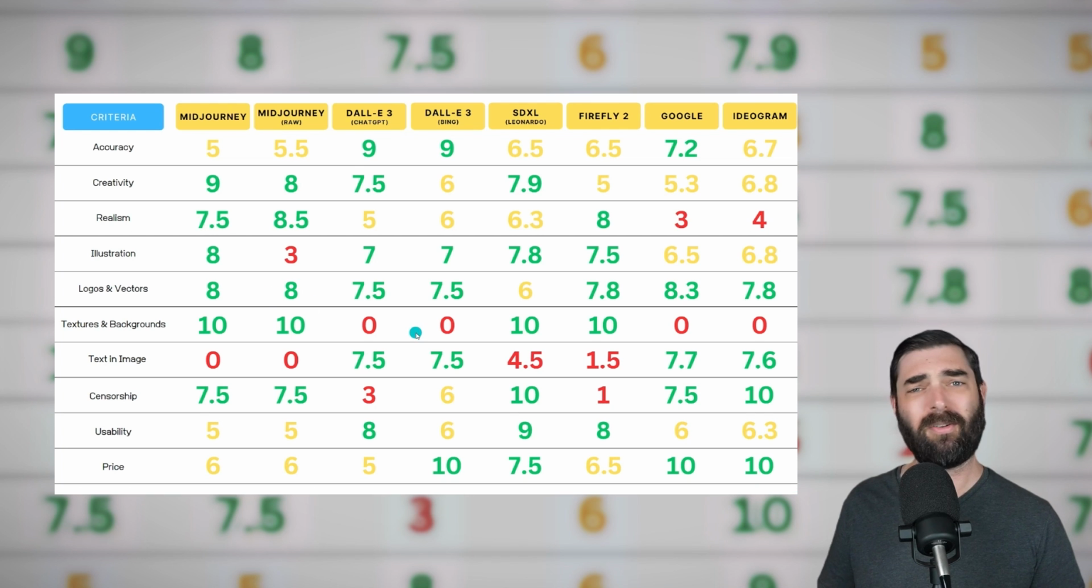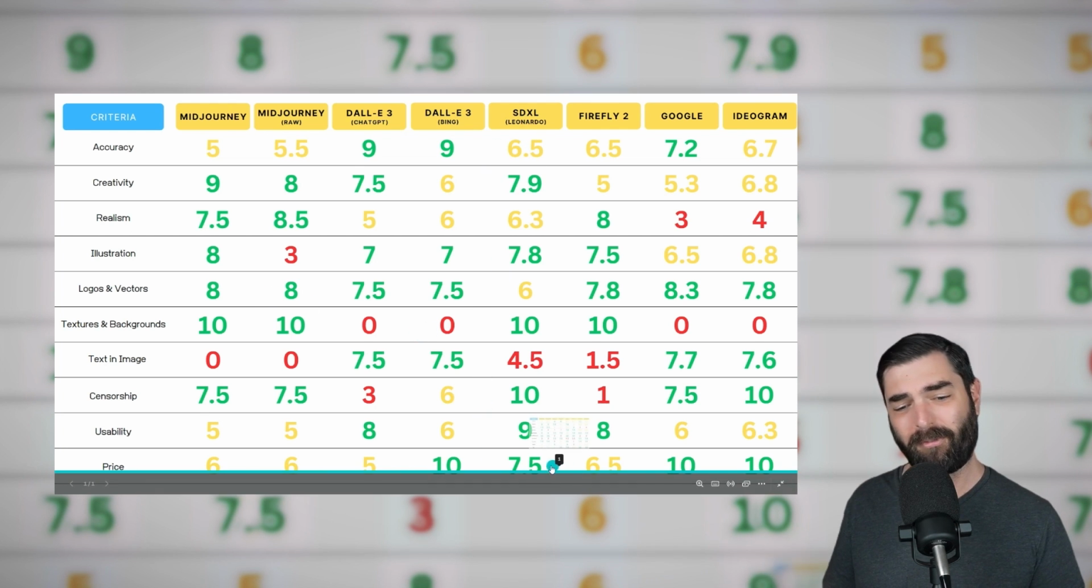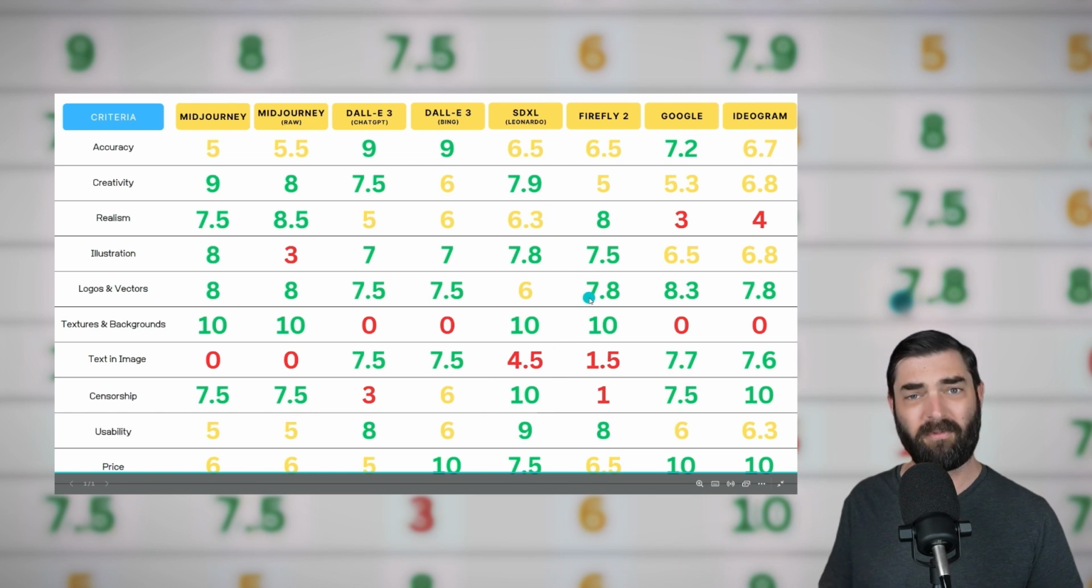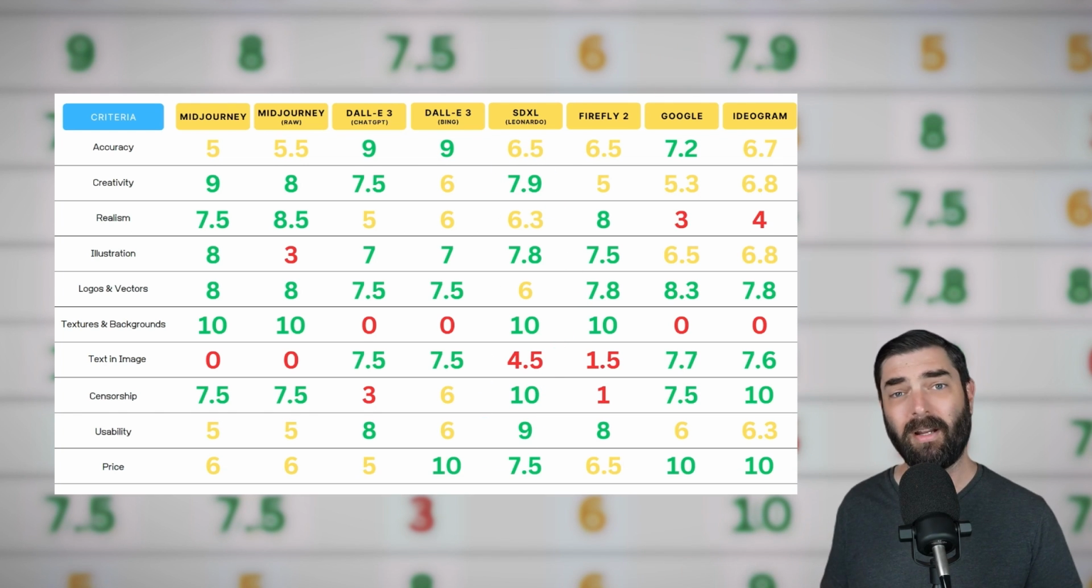And then the best sort of middle ground, in my opinion, is Leonardo, because while it's not free, it's the least censored and does pretty much everything fairly well, other than text inside of your images at the moment.